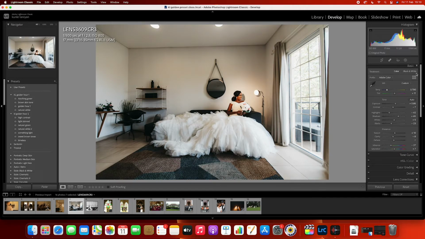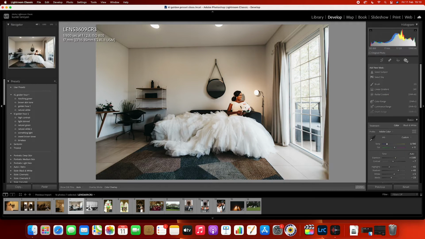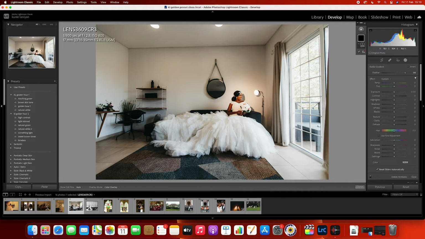Then I also come back to the radius gradient. The radius gradient, trust me, it works like magic. Magical. Reduce the temperature on her skin because I feel it's too warm. Increase the exposure a little bit, some more. Highlight, drop the highlights.